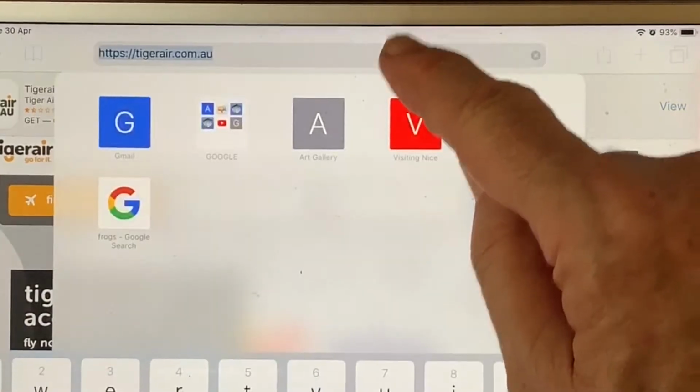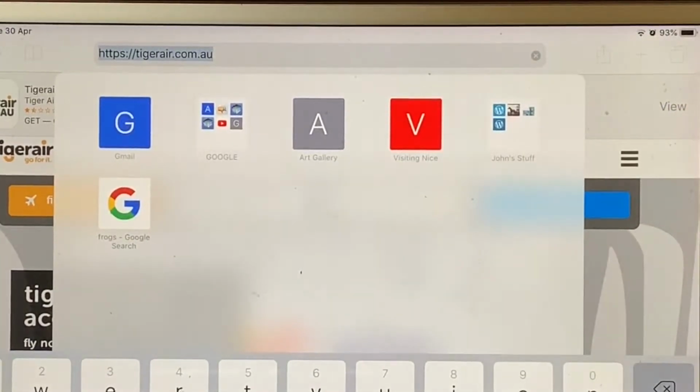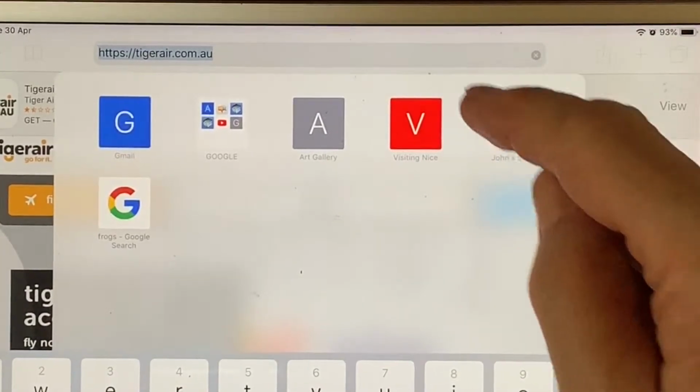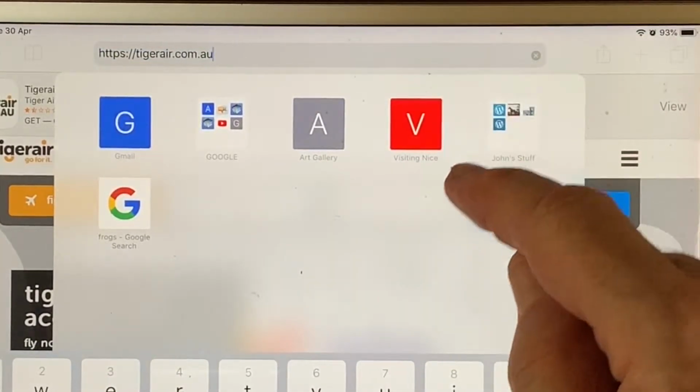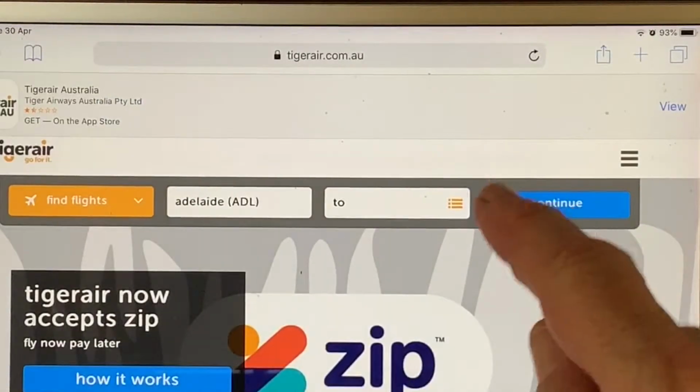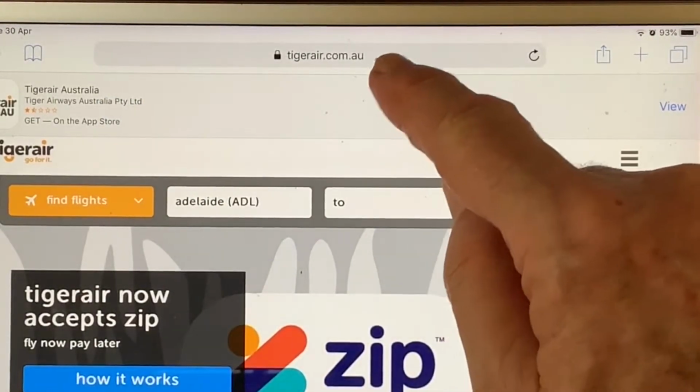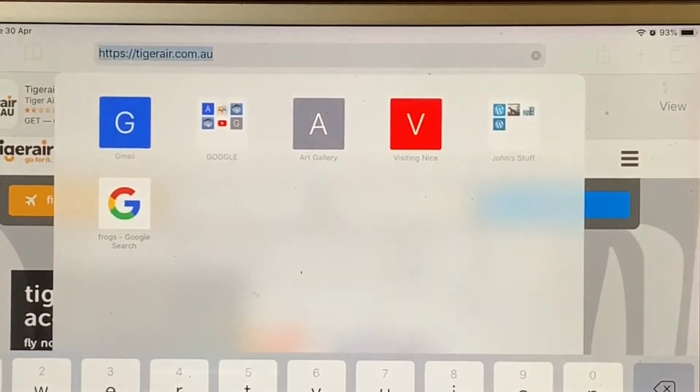But if you tap the address, you'll often see an extended detail of the address. In this case, it's the top level of Tiger Airlines, and so it doesn't go any further. We'll tap away. So that address bar is also the search box.